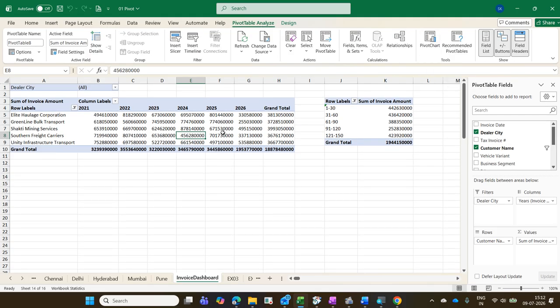place the cursor on the table and, on your keyboard, just use the shortcut key Alt F1 for creating a chart. That's all. Just press Alt F1 and your chart will get created. Place the cursor on the table and press Alt F1. That's all. Let me do that. Alt F1. We got a chart.